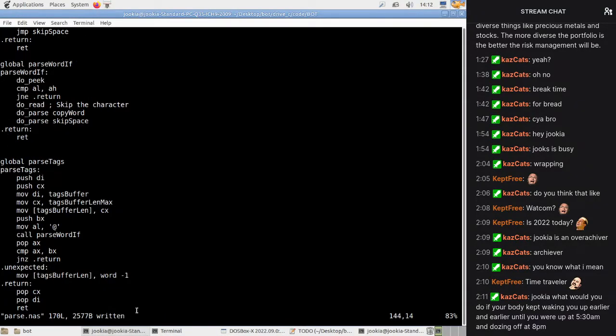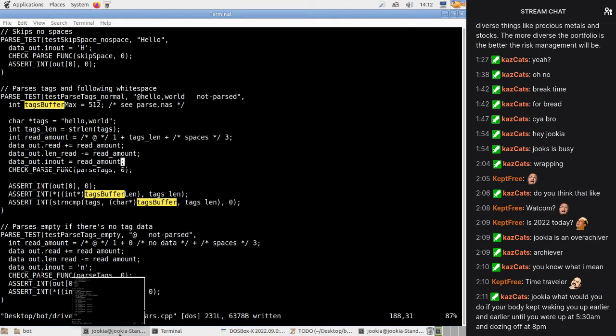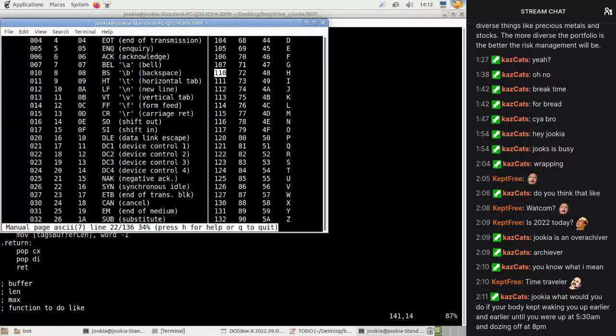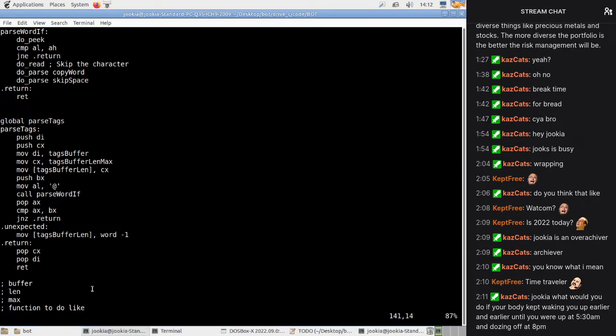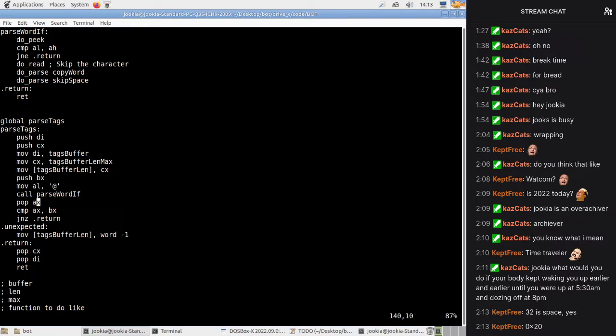Why is it 25? Oh, 25 is a space? No, it's not. Why is it 25? What's 25? All right. So we pop AX, which is BX, we compare it. So BX would be the length. 32 is space, yeah. I was thinking of 20. Wait. Does this say 32? No, it says 25.